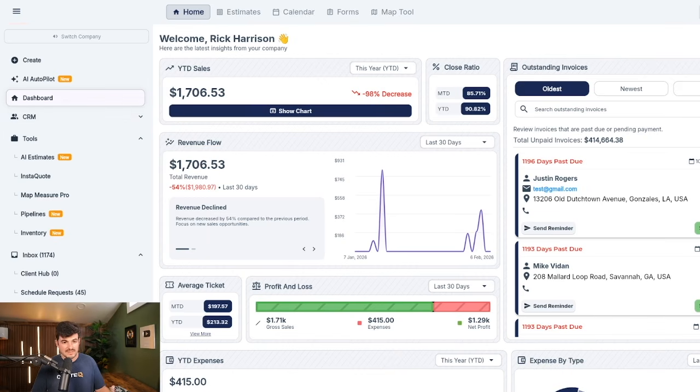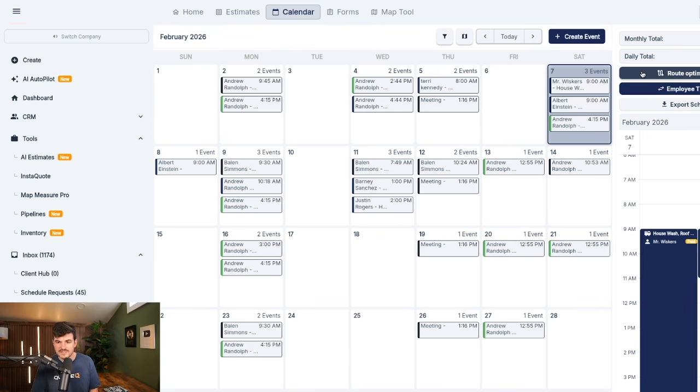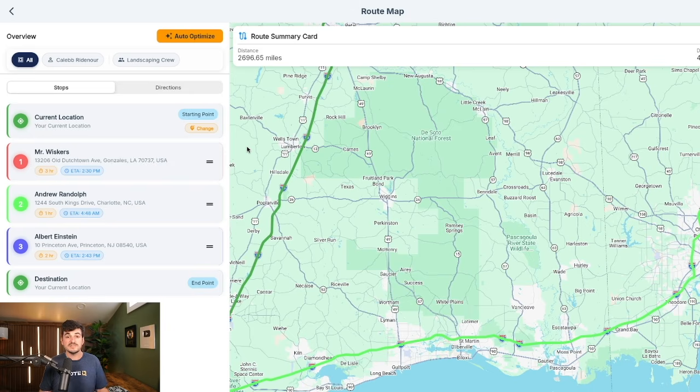Since we're on the topic of routes, let's go ahead and jump into our next tweak, and that is a route optimization tweak. So if you come to the calendar screen, every single day here that you have jobs, you can do route optimization. So we'll go ahead and jump into route optimization so I can show you guys exactly what we did. So route optimization is obviously to get the best route for your company, and so that way you're not wasting a lot of window time.